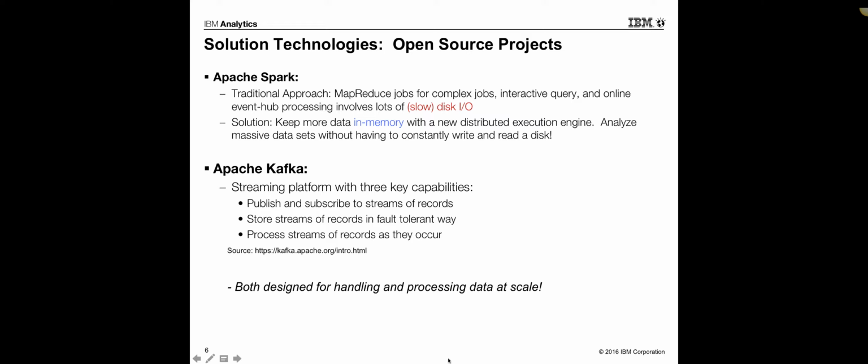And the second thing we're going to use is Apache Kafka, which is a streaming messaging service that, as you see here, can publish and subscribe to streams of records, store them, and even do some processing, as you'll see. So what are we going to do with these two technologies, these two open source projects?